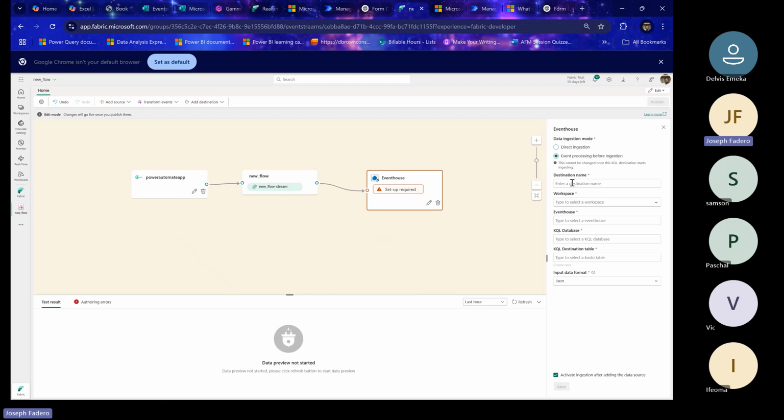So right now, I'm going to give it a destination name. I'll call it event automate something. The moment I do that, I need to select a workspace. I'll just select Fabric workspace.